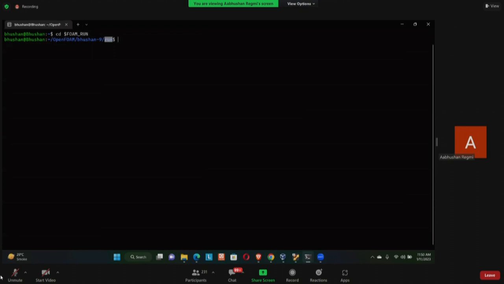So now I'm going to copy the tutorial cavity from foam tutorials. For that, I'm going to use this command cp -r then $FOAM_TUTORIALS. There's a trick to it. If you don't want to make any spelling mistake, after typing half of the line, you can press tab, and this terminal will complete it for you. Now, if I press tab, it's going to complete my sentence, like foam tutorials.